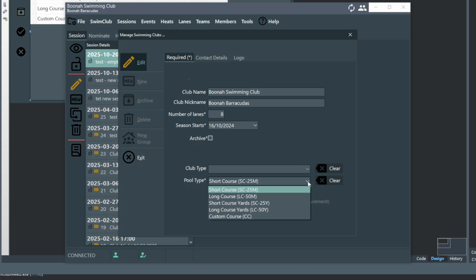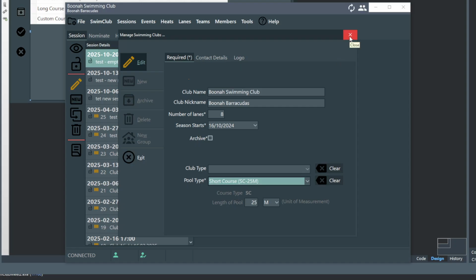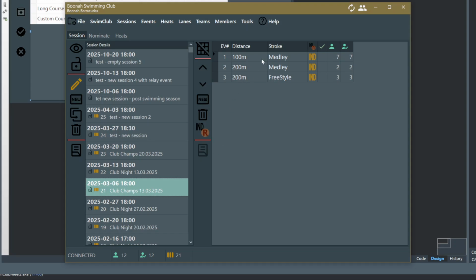Okay, and you'll notice that there's short course yards, long course yards. So that will keep the Americans happy, etc. But there are some people that have pools that are not these standard lengths. So that gives them the opportunity to set the right pool type. And also when they go to the drop down, they'll see lengths that actually make sense for their pool.